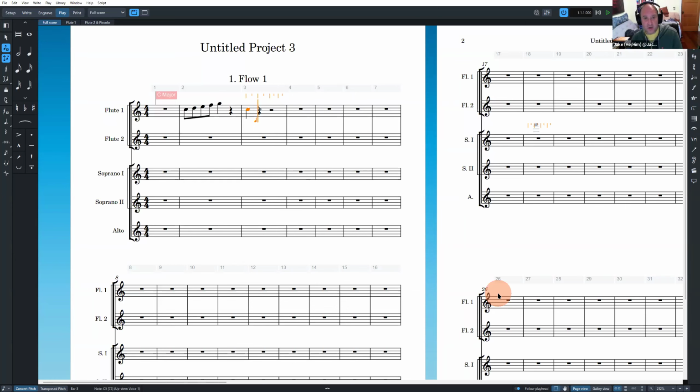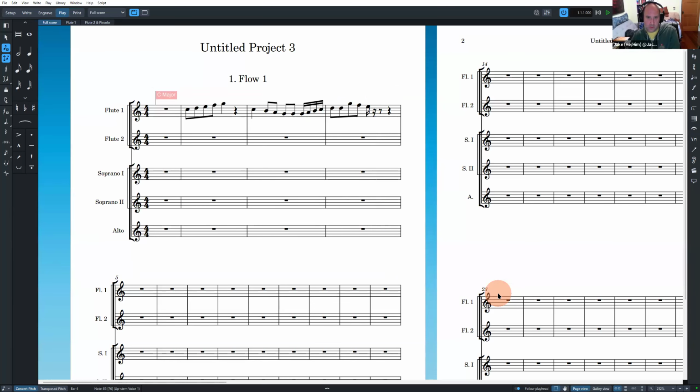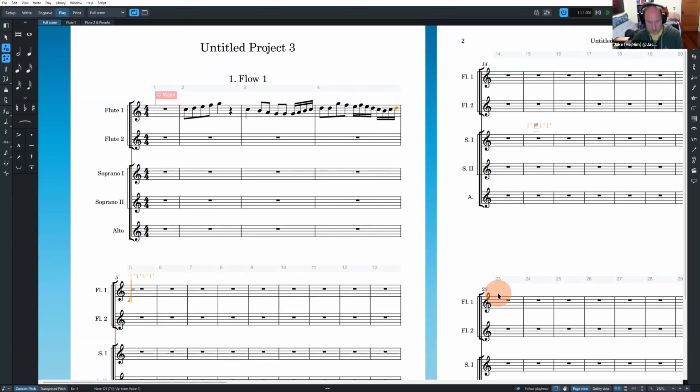So if I hit 6, there's a quarter note. 5 is going to be eighth note. And then 4 is going to be 16th notes. It's very much like speedy entry.